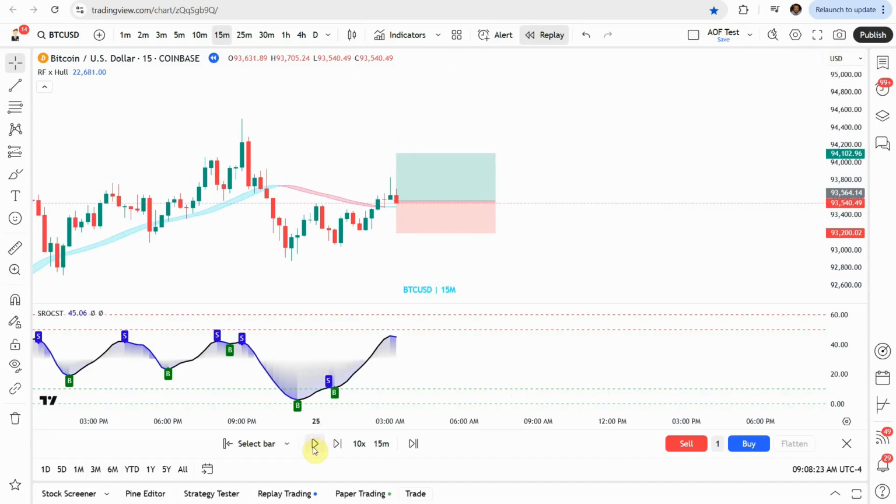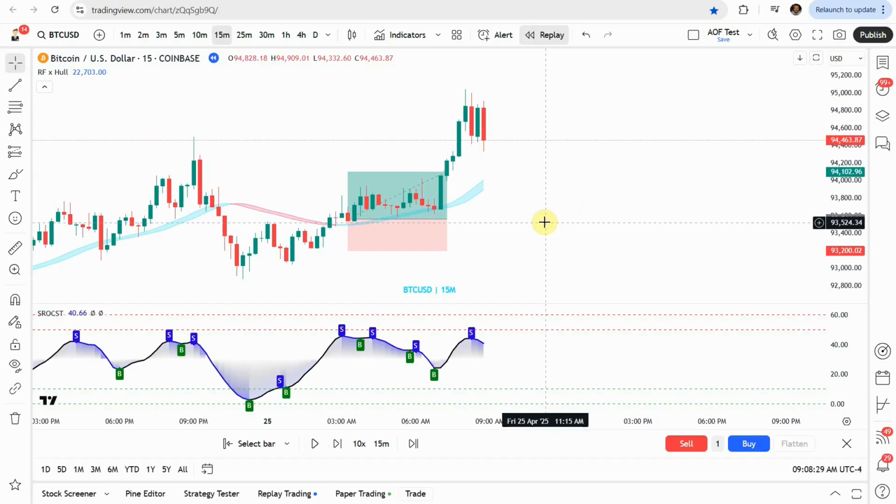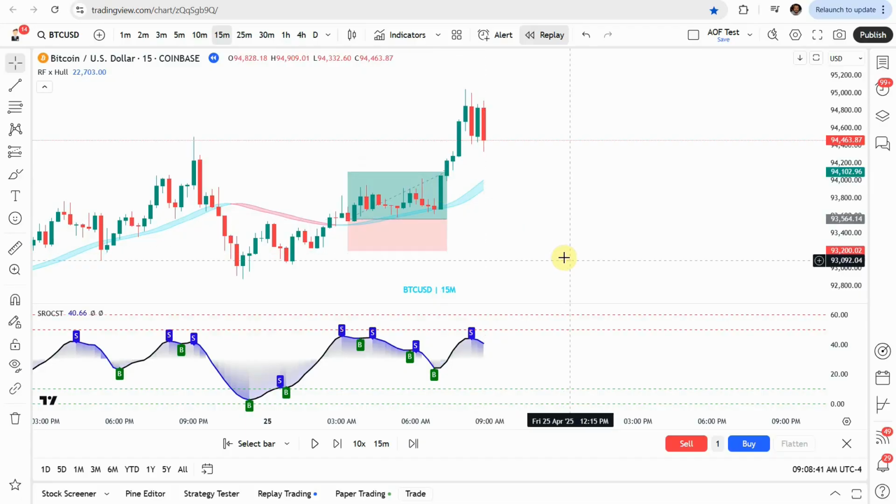Let's go ahead and play this forward and see how it plays out. You can see we run into consolidation, then a really strong push to the upside, getting us to our take profit.